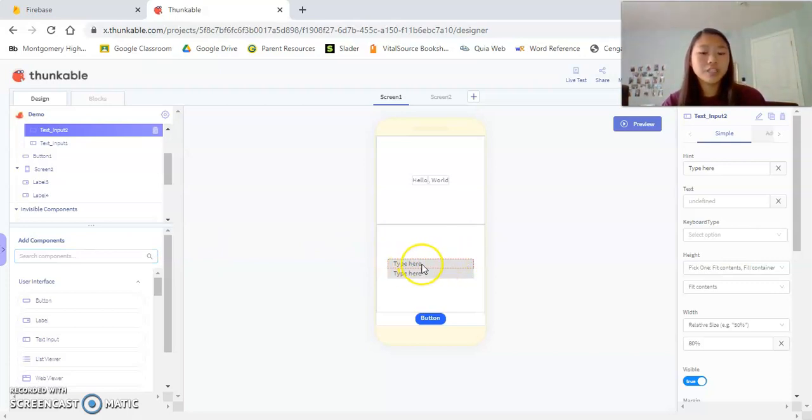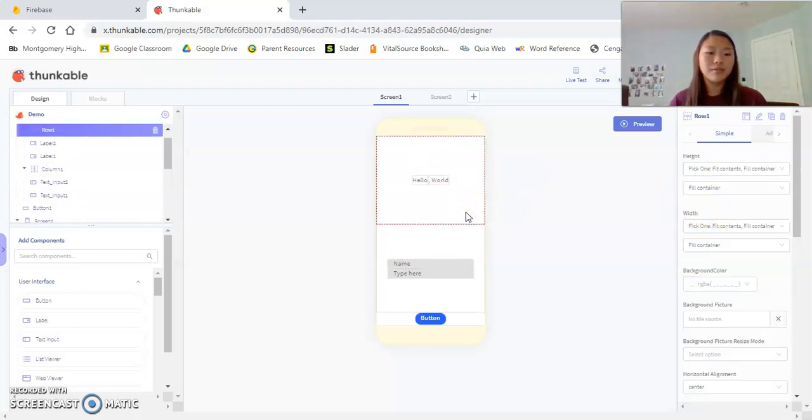If you want to change the hint, which is what users will see before they click on it, it's also right here in the properties. You can change the hint and maybe say "name," and then they'll know to put their name. It's just helpful for guiding. Another useful property that a lot of components have are the height and width.